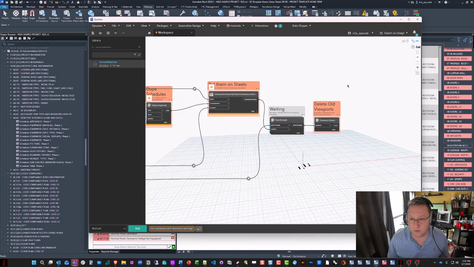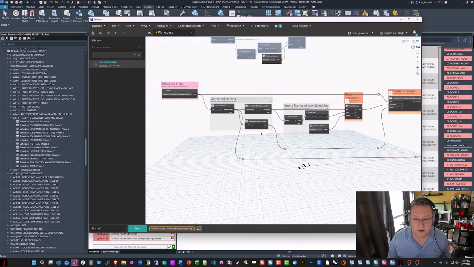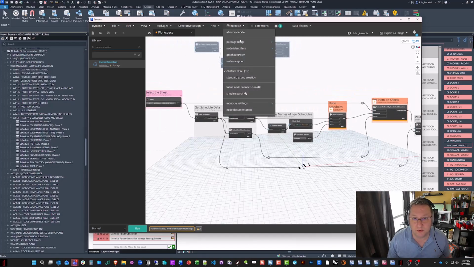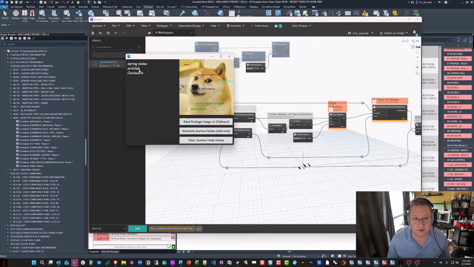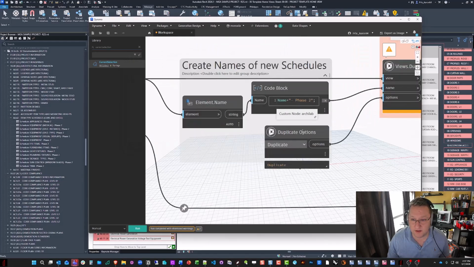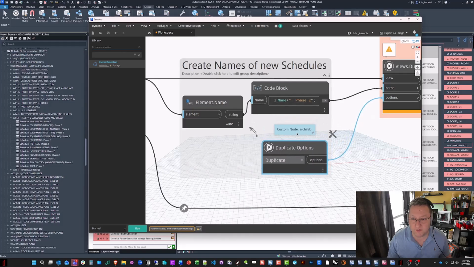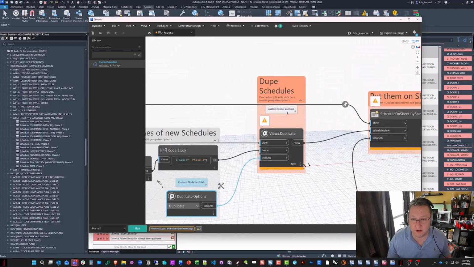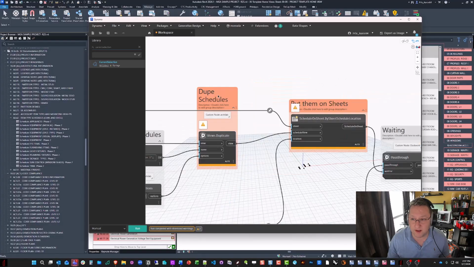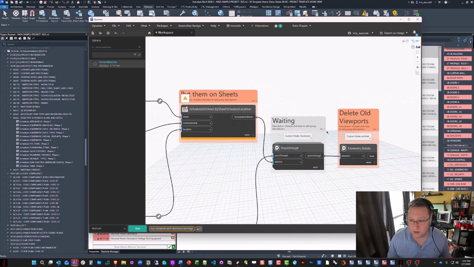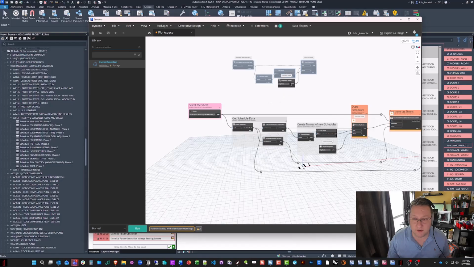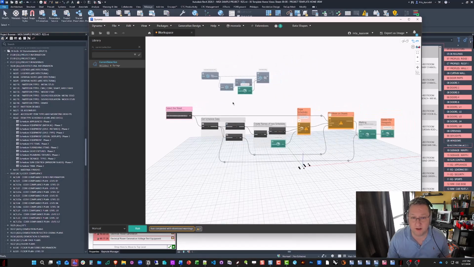Something else that we do when we make Dynamo graphs for other people to use is we use this cool tool from John Pearson to annotate the nodes that came from a custom package. So that's because this duplicate options is from a package called Archilab. Duplicating the views is also from Archilab, and this may be why they didn't work on your machine. I may need to update the packages that are on the server.